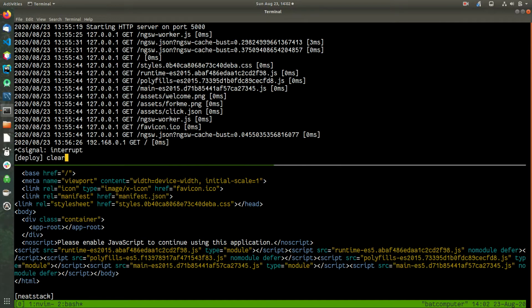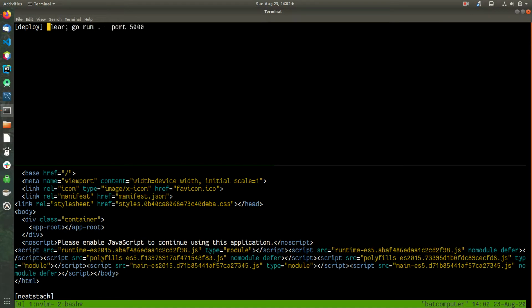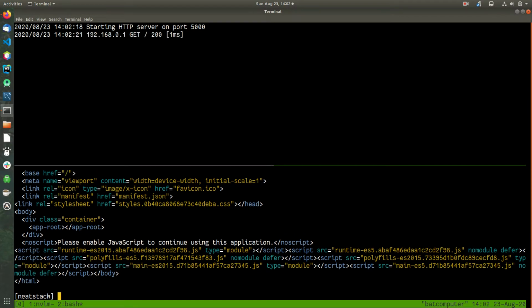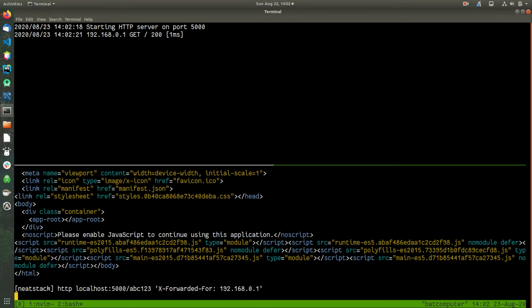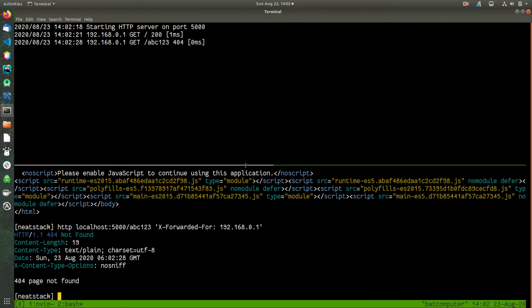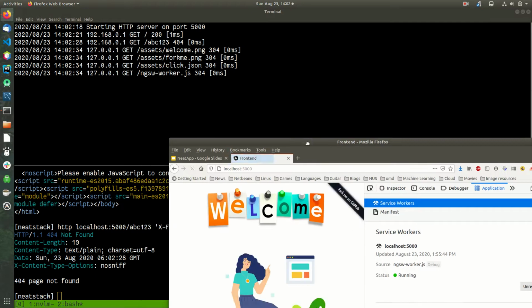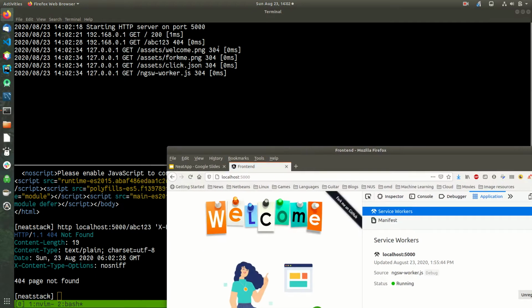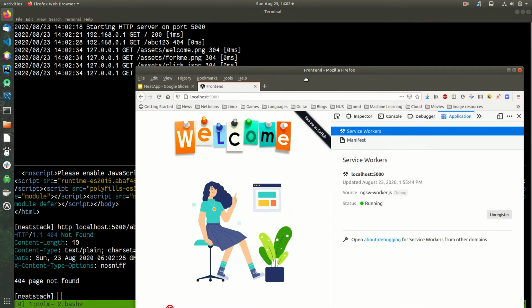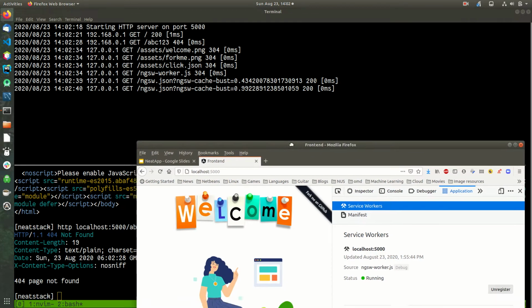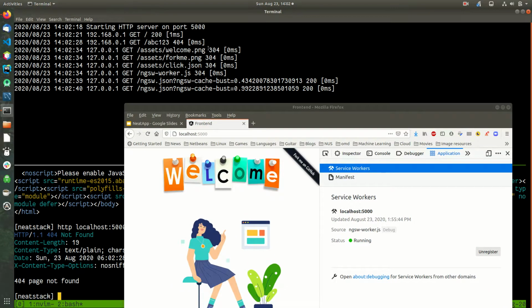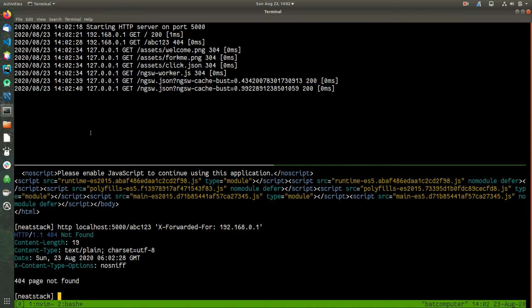Okay, so let's run this again. And now if I do this, notice that I now have the status code. And if I give something that it doesn't have, I should get a 404, right? And now if I load from here, I should have the status code. Notice that this is 304 because of the HTTP caching, right? So I'm getting a 304.